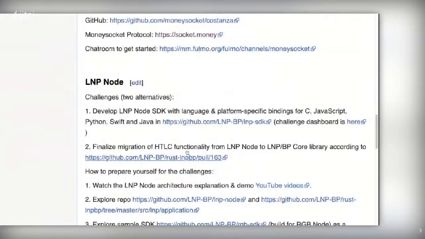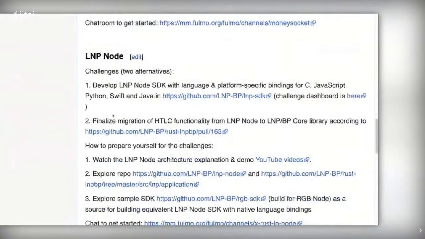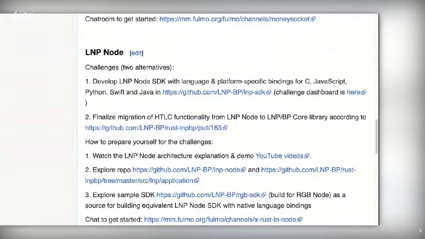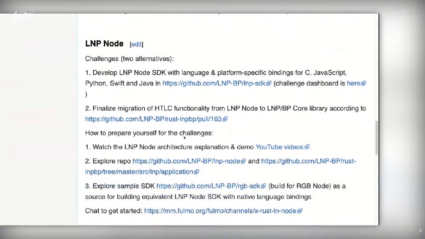And then there is the LMP node. That's an implementation of a Lightning node in Rust. As you can see there, it's a complex project, so there's stuff that you maybe want to get into. There are YouTube videos explaining the architecture and the background. But I think it's very interesting for you if you're really into building and really implementing the Lightning protocol.